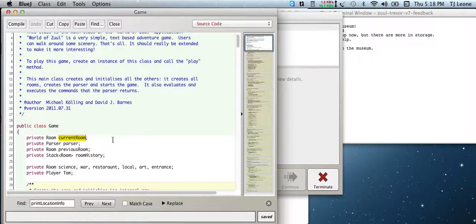It started out with our original design. Current room started out in the game class, but then once we decided to create a player, it makes sense for the player to be keeping track of what room he's in, right?